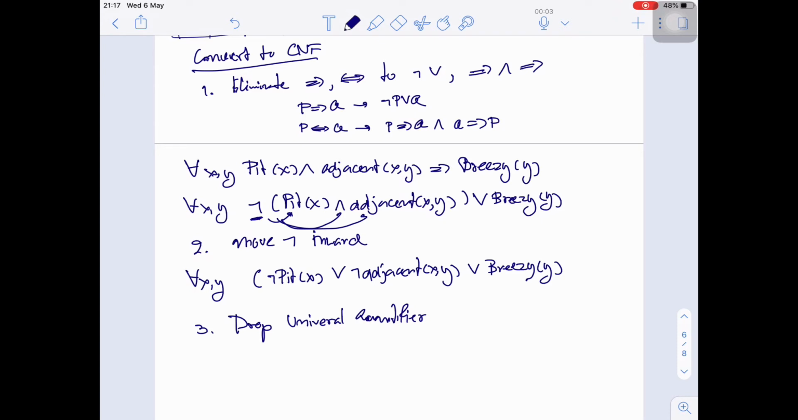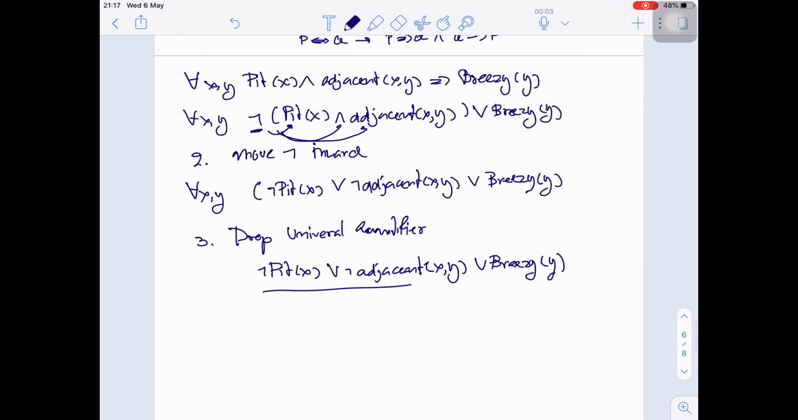So it will be: not Pit(x) or not Adjacent(x, y) or Breezy(y). And that's all. Easy, right? But sometimes you have to handle the existential quantifier, for some. How can you do it? I have some examples after this.